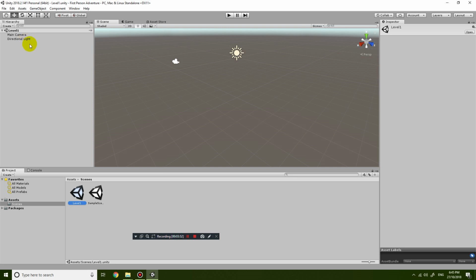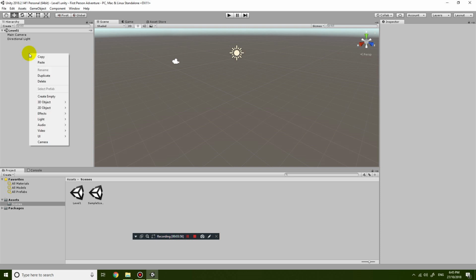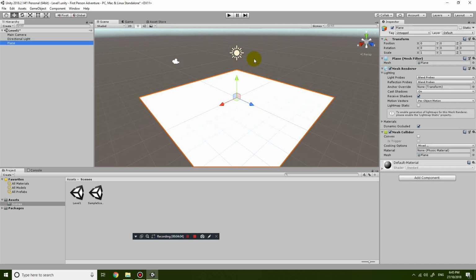So what I'm going to do is right click on here, and choose create a 3D object, and I'm going to create a plane. And this just creates, if you like, a floor in the level where you're going to be walking on.